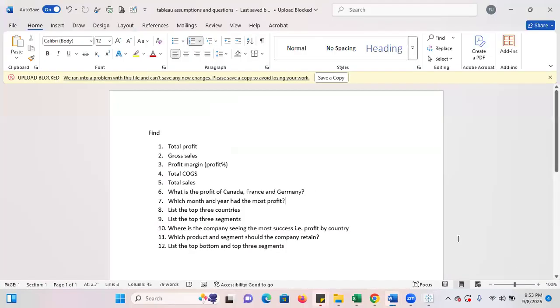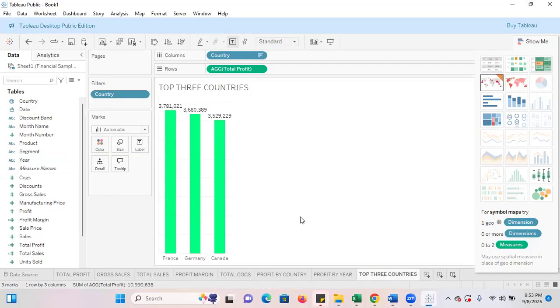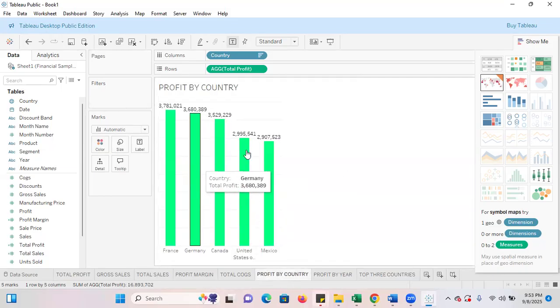What's the next KPI? It's saying product and segments. Okay. Should the company retain? Okay. We already have our profit by country, which is this. So it now depends on how many countries the company wants to retain. If they want to retain only one, of course, your recommendation will be that they should retain only France because that's the best country by way of profit.